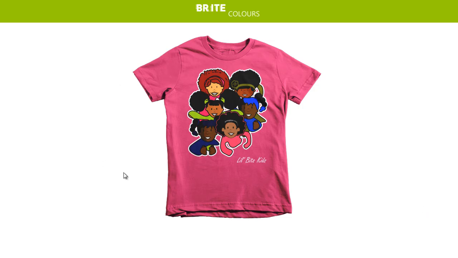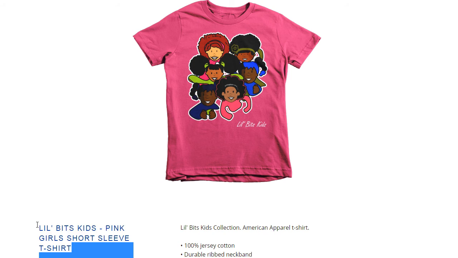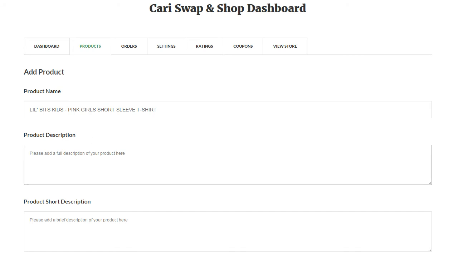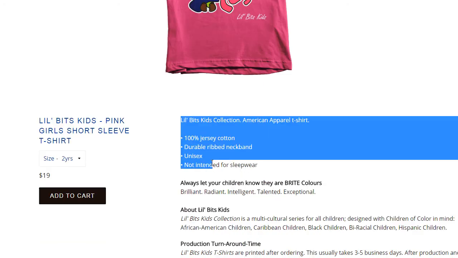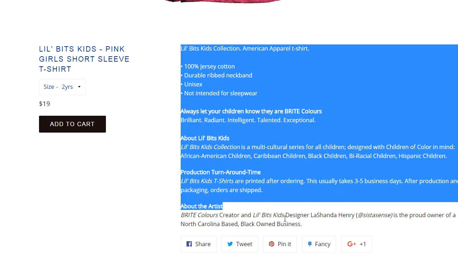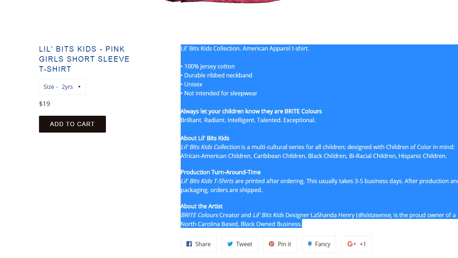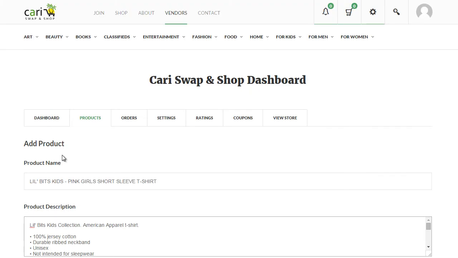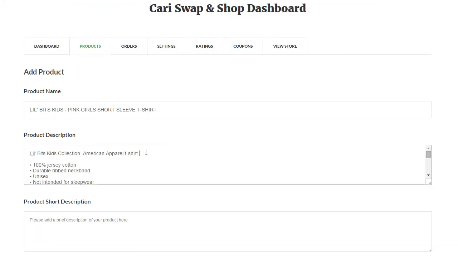For this example, again, I'm simply going to copy the text that I already have online and then paste it in here. That's the product name. Here's my product description. And you can also have a short description.